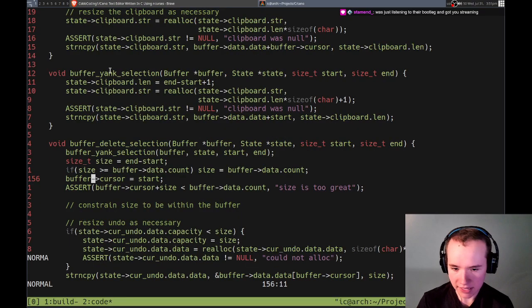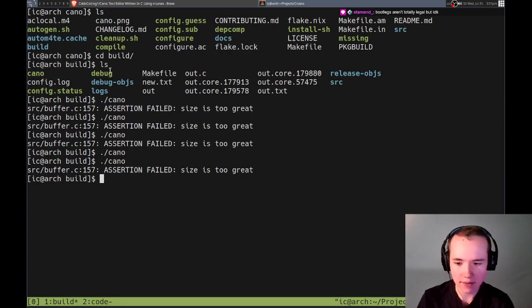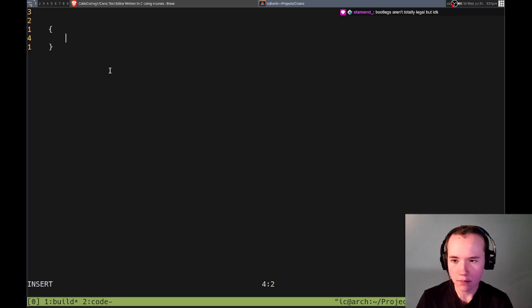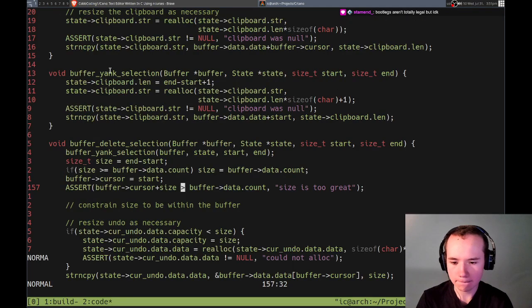Right, so how does that happen? Exactly. So if the buffer cursor plus the size is less than the count, wait, what? Greater, right? Greater than the count. Yeah, less than one. Maybe that's not right.